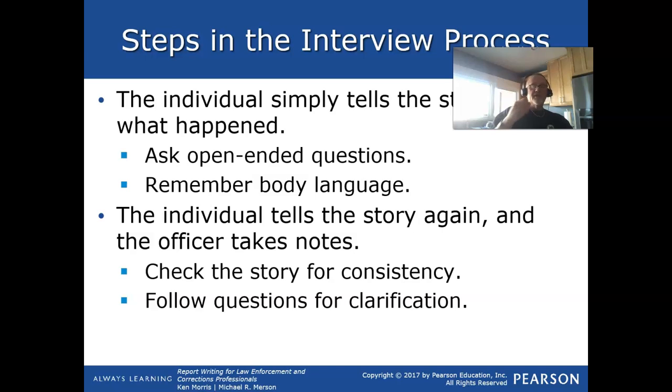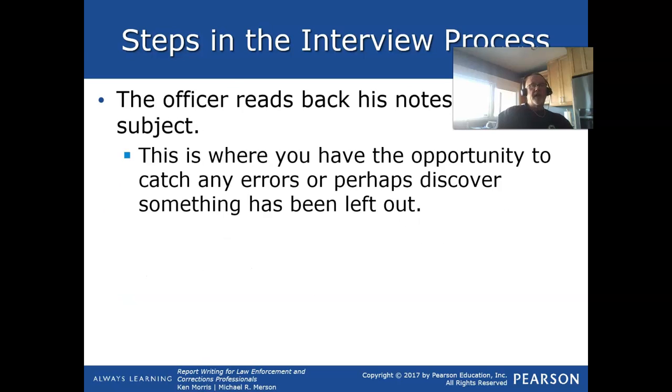On page 55 in your textbook, it talks about some steps in the interview process. So these are really good informative steps that are really basic that you can use. The first step could be to let the person tell the story of what happened, and then ask open-ended questions, which would be, tell me what happened, etc. Remember to look at their body language. The individual then tells the story again, and then you take notes, right? You check for consistency, and you're going to ask some of those follow-up questions for clarification.